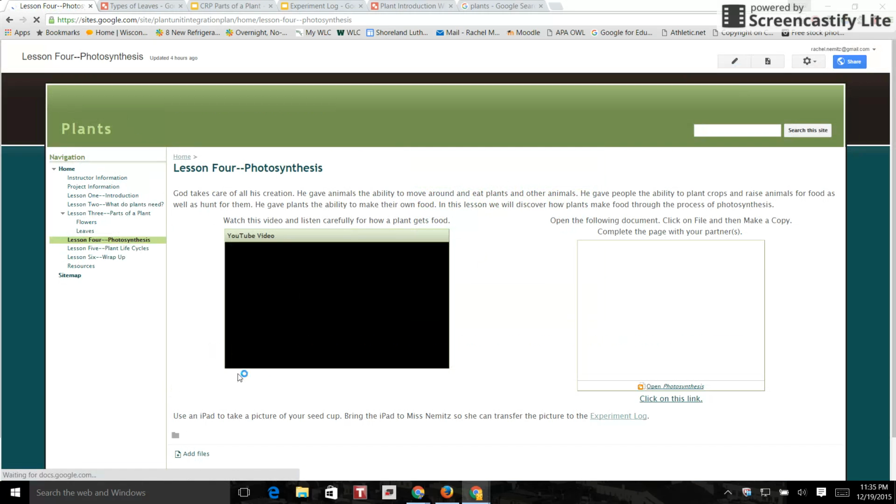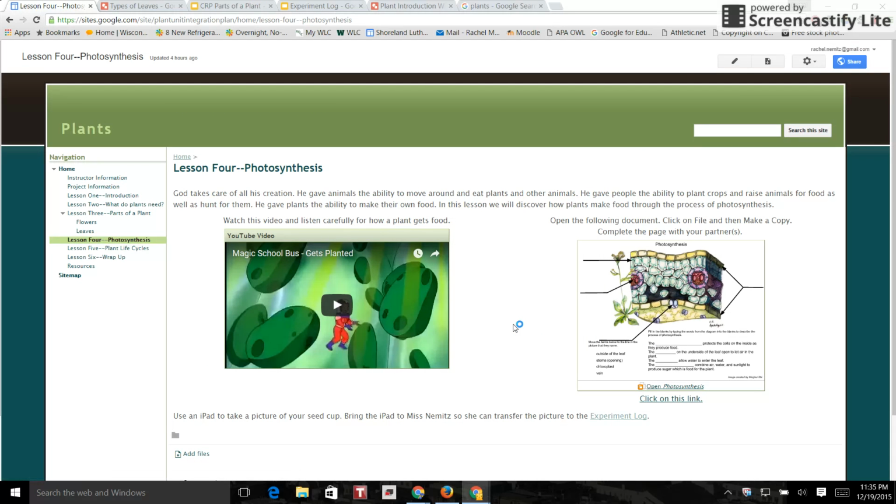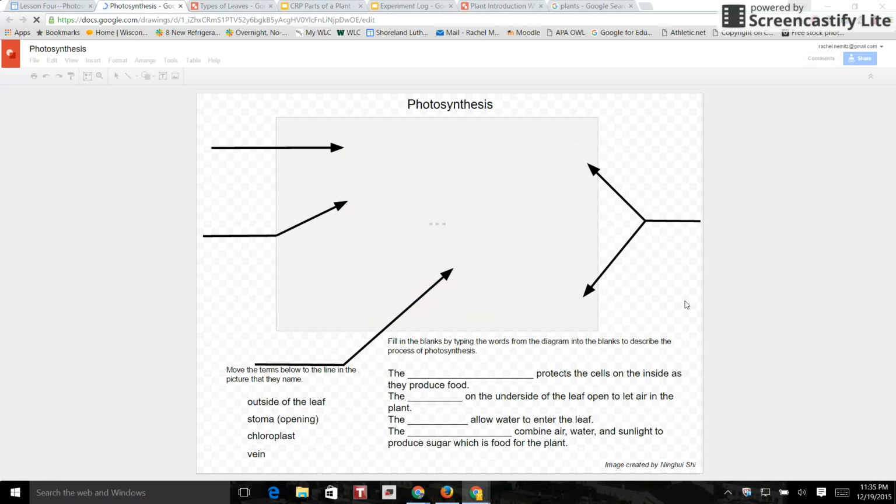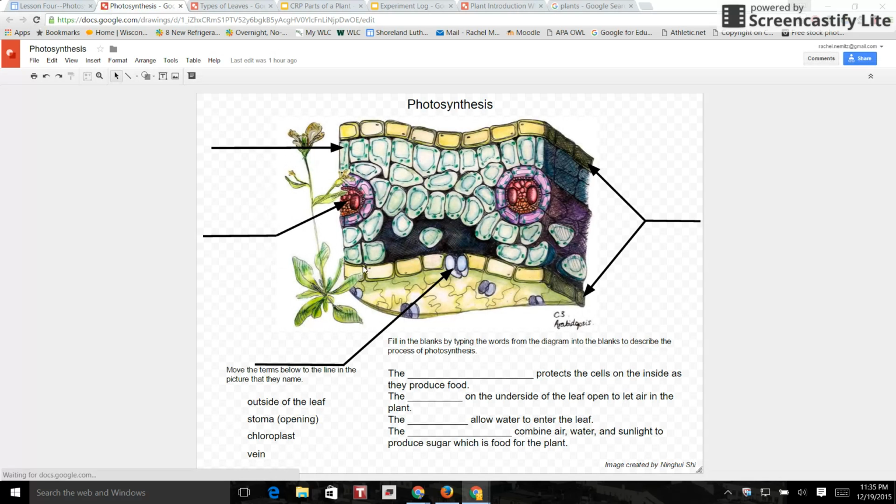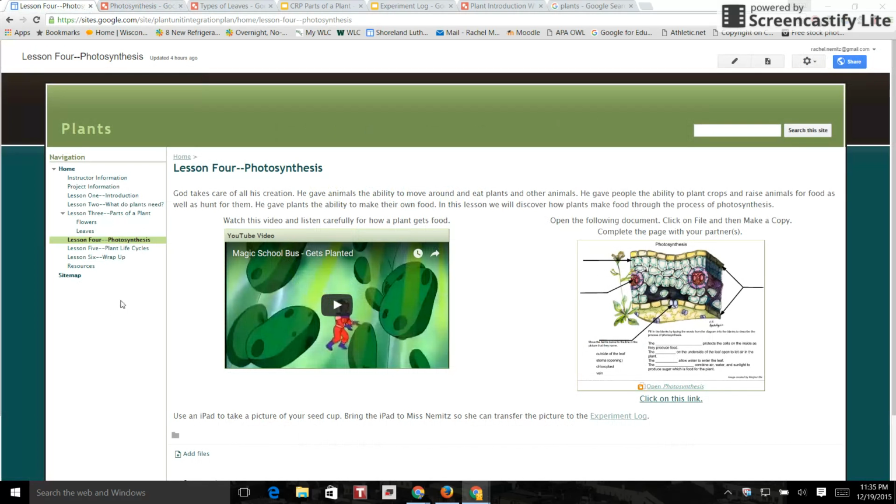The next lesson they'll look at is photosynthesis. I found a Magic School Bus video that helps explain it, and then they'll get to go to the picture here, move the words to the different parts for labeling it, and then fill in the blanks again to emphasize the basic steps of photosynthesis, what each part is for, how it all works together.